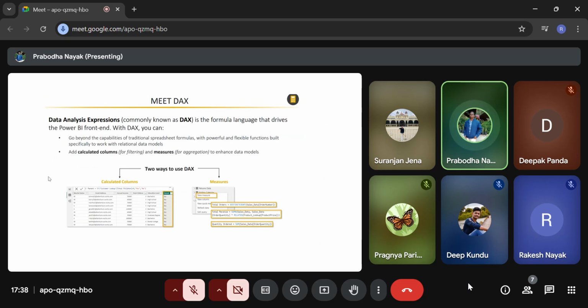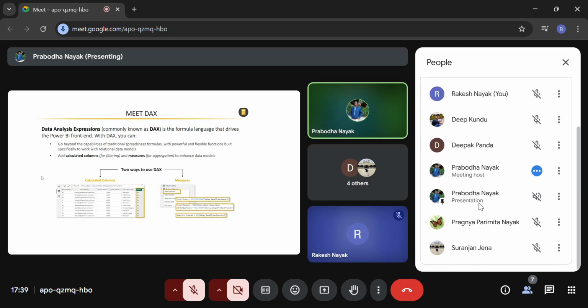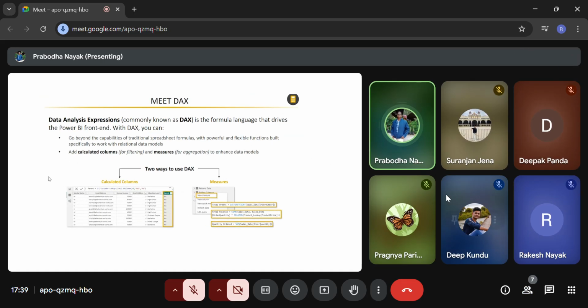So meet DAX. What is the full form of DAX? Data Analysis Expressions, commonly known as DAX. And DAX is the formula language that drives the Power BI front end. With DAX, what can we do basically? You can go beyond the capabilities of traditional spreadsheet formulas with powerful and flexible functions built specifically to work with the relational data model. So whatever data model you created, it will work along with that.